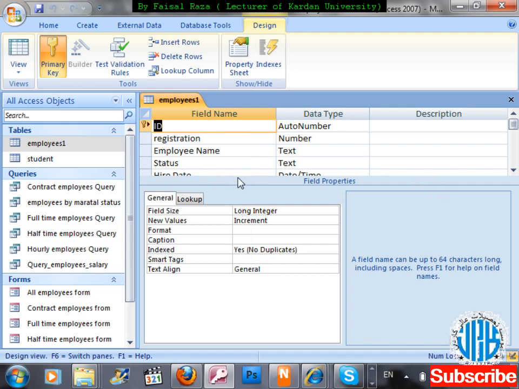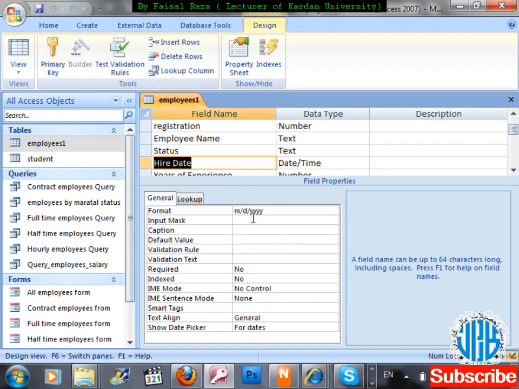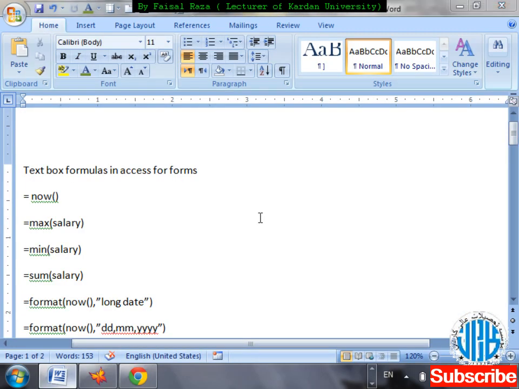Where is that? Here. This one. If you come over, what I have written is MDYYY like that. So you can write this date also inside it. Okay? How am I going to do that?